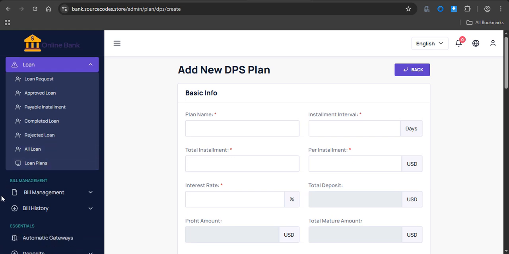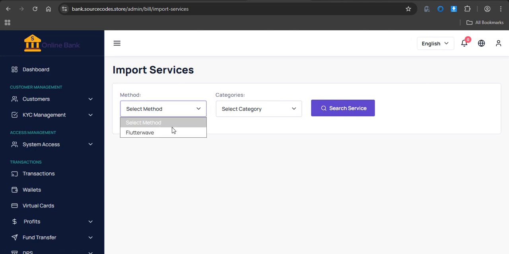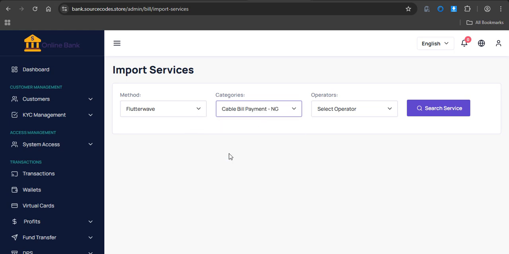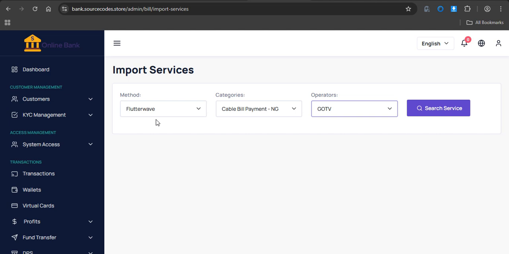Okay. So now this is the bill management system. You need to import the services. Now this bill management is supported by Flutterwave. So all you need from here is to get your Flutterwave API key, to be able to import these things.